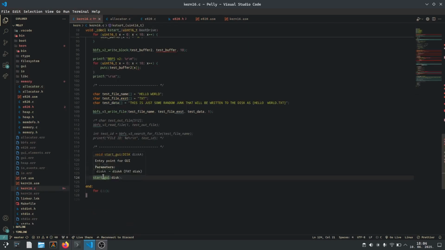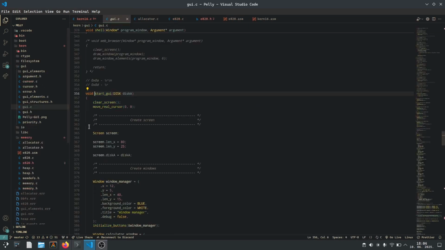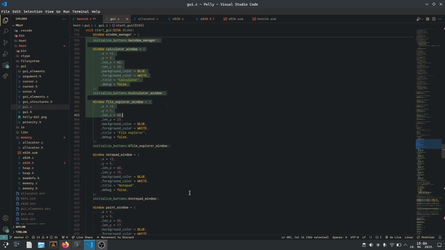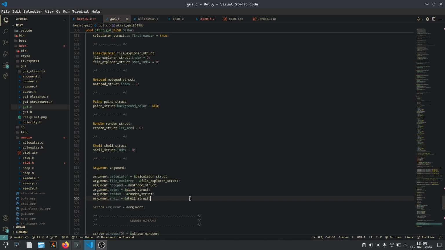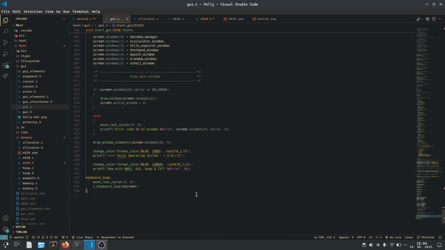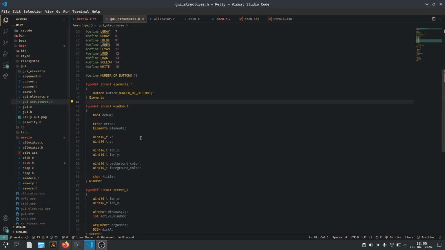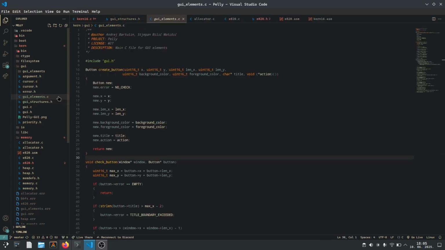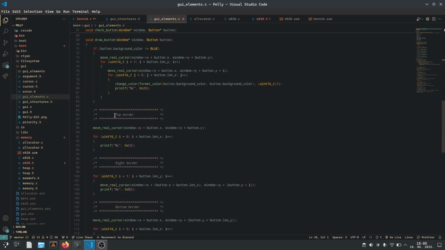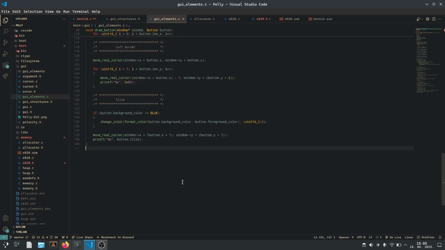But okay, here we have a GUI. So basically we define a screen, we have defined some windows. Here I have defined buttons. It's a very manual way. But here you can see the GUI structure of the window, what every window and every screen has. And this is the actual logic implementation. It was really fun playing with all the positions.